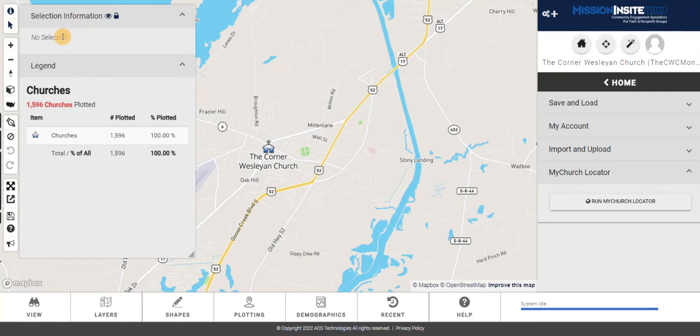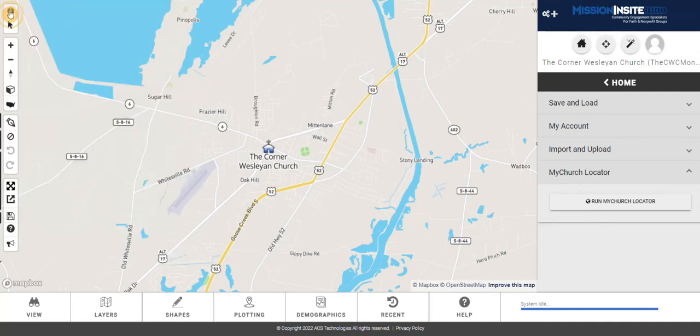Starting here on the left-hand side, this window box is always going to pop up. It is unnecessary. There's information here that you don't need that is currently empty. You can just click the selection information icon right here to get rid of it. But again, whenever you come back to this page, that always pops up.